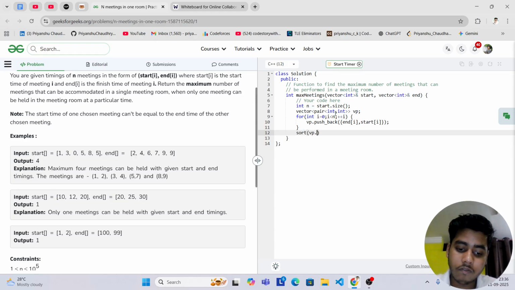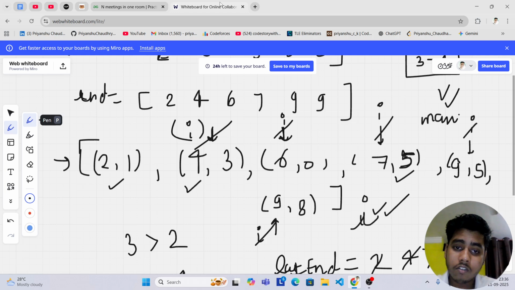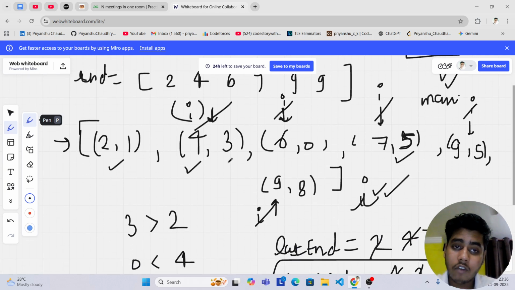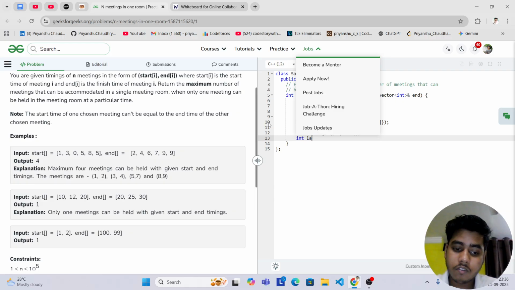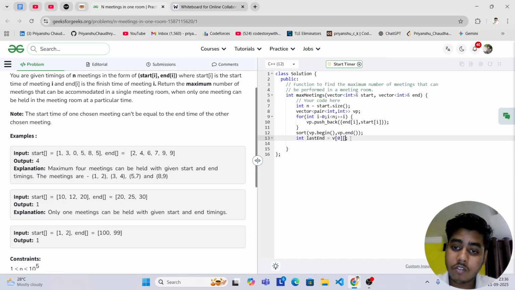Now I will sort this, vp dot begin comma vp dot end. Now what I said, I'll just keep track of the last end. Let's suppose my last end meeting was the first meeting's end. So this will be v0 of 0, because ending time is at the first. Actually this is not v0 of 0, this is v0 dot first, because I'm storing a vector of pairs.